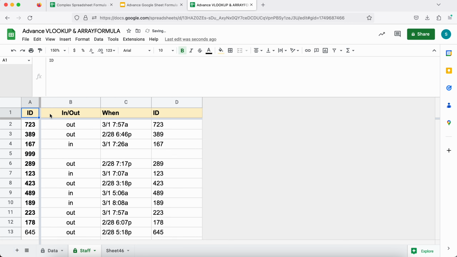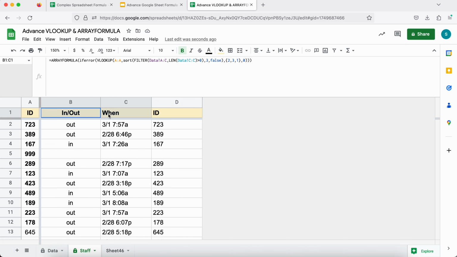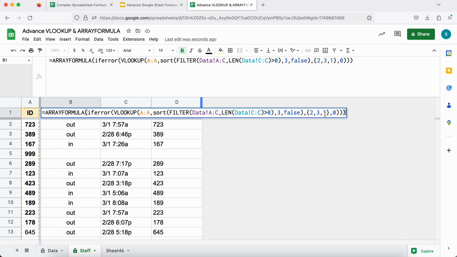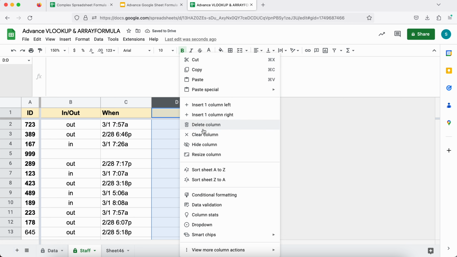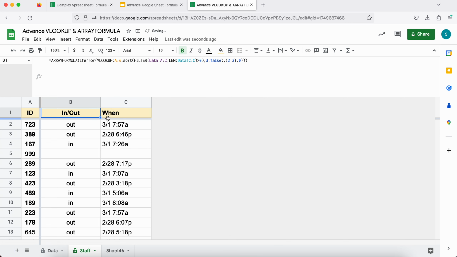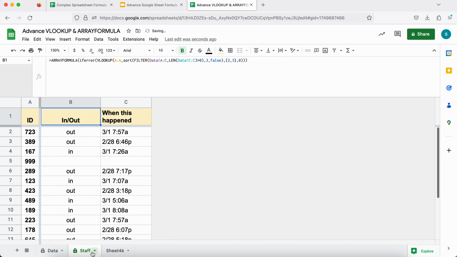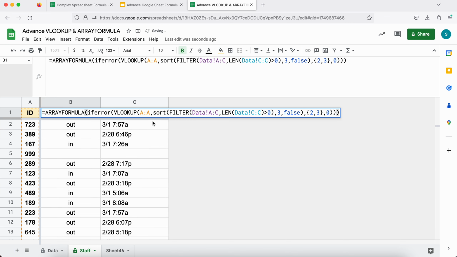for ID, it simply looked up for this and it got the value over here. So now this also becomes part of the VLOOKUP. I can go here and I don't want the first column, so I delete this. So in one function, we were able to achieve it. Now if I change over here and make it when this happened, that will also change over here because now the header itself is a part of VLOOKUP.